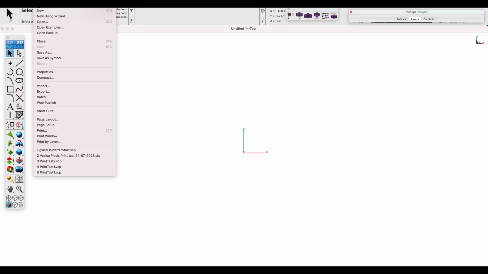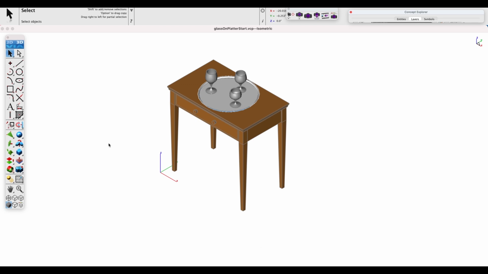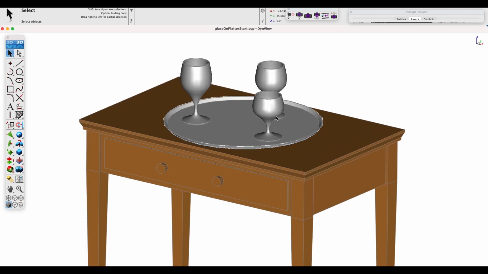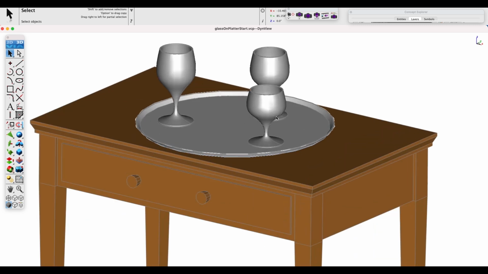Alright, now we're going to call in our glass on platter start. And let's render this up using all the default settings. We're basically using the pen colors that have been assigned to the model without any materials, textures, or lighting set up. So we'll put it in a view orientation and then just click render camera.